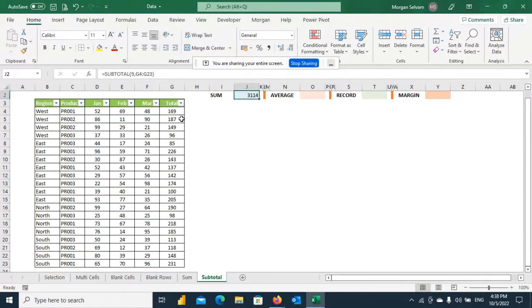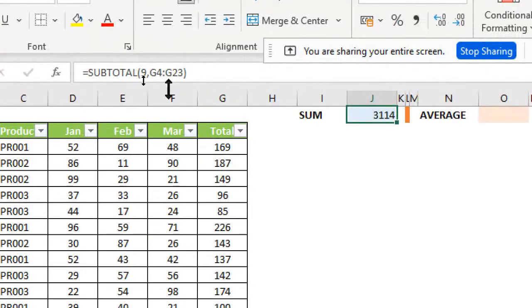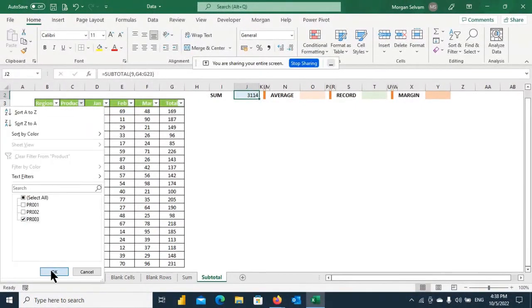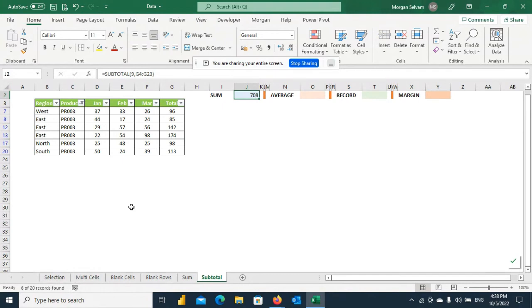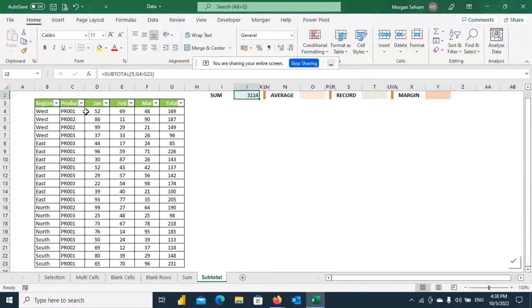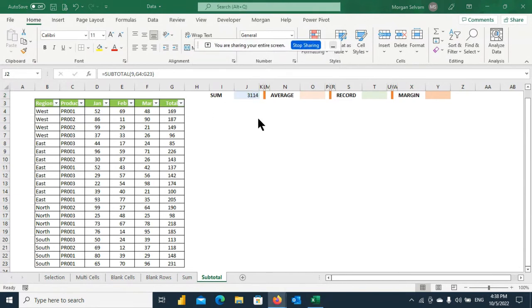You still get the answer, but the formula is subtotal. The number 9 represents sum. Now let us do the same thing here. There you go, job done. So now you are getting the sum only for the data that is visible. So the sum for PR003 is 708. Don't use sum. Until tomorrow, if you try to get the sum to work, you will never get it done, because it can only work with subtotal.